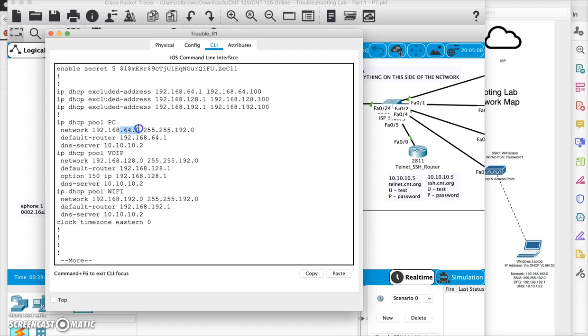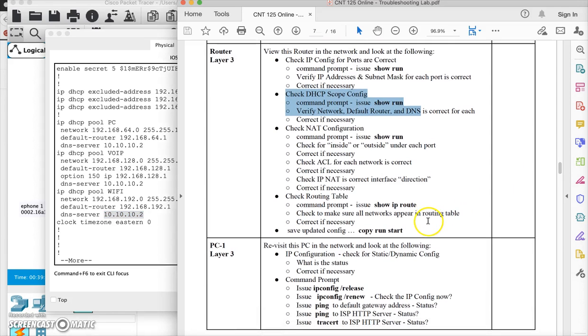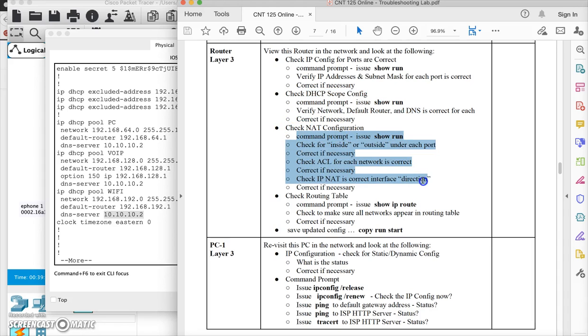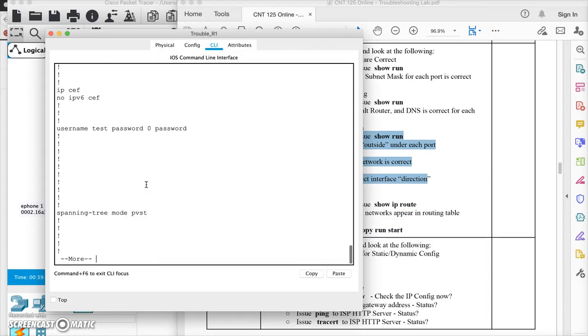So 64.0, 64.1, 10.10.10.2. Perfect. We knew the voice over IP was good. 192.0, 192.1, 10.10.10.2. All right, so our DHCP scope should now be good. All right, let's check NAT. While we're at it, let's check NAT because there might be an issue.